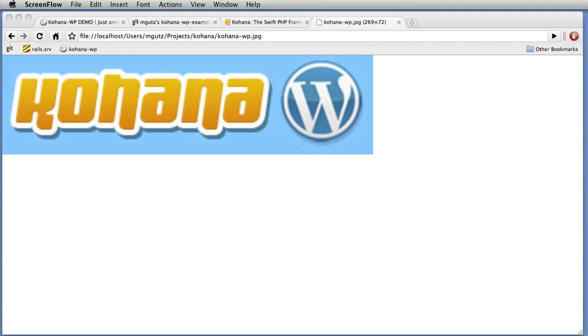Hey guys, I just wanted to do a quick demo of the Kohana-WP plugin that I'm working on. This plugin is actually based off of the existing Kohana for WordPress plugin. The reason I created a new plugin were many. One, I wanted multiple applications so that Kohana-WP could dynamically bootstrap different applications.